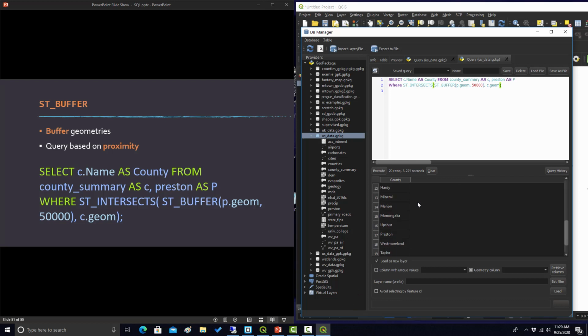Okay, so there's our list. These are all the counties that are within a 50 kilometer, at least partially, I guess, within a 50 kilometer buffer of Preston County, West Virginia. Note here there's no geometry fields because we just had to return the name. If we wanted to map that out, then we'd have to include the geometry.